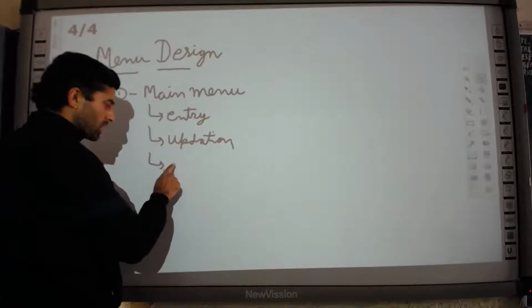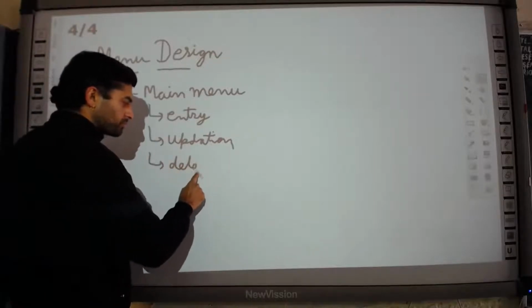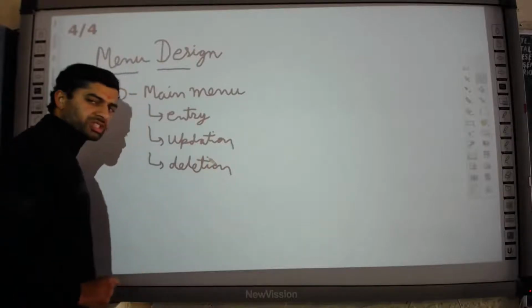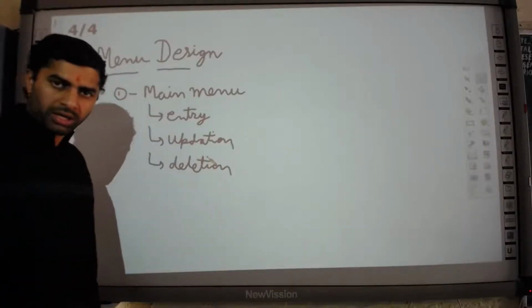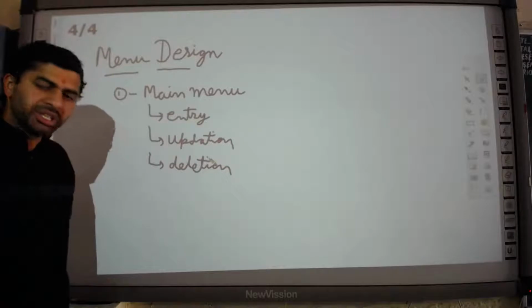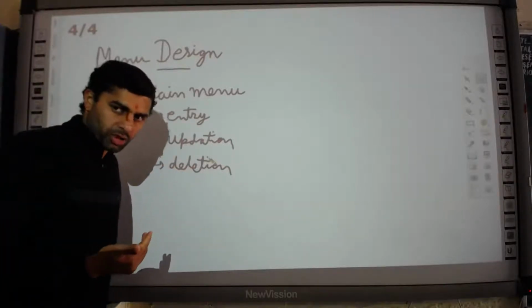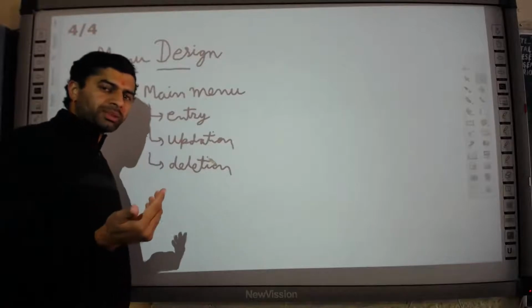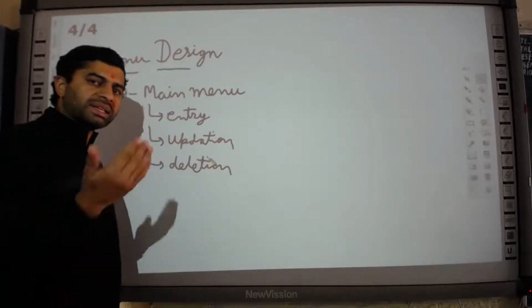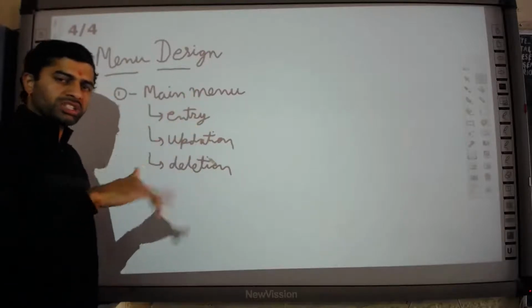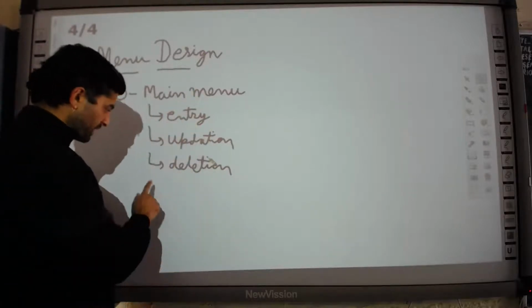Then you can also have options for deletion, if it is required in the system. Deletion or deactivation. Suppose with respect to a bank management system, if you do not want to delete a particular account, you can deactivate it. So these are the general options. You can change them according to your domain.